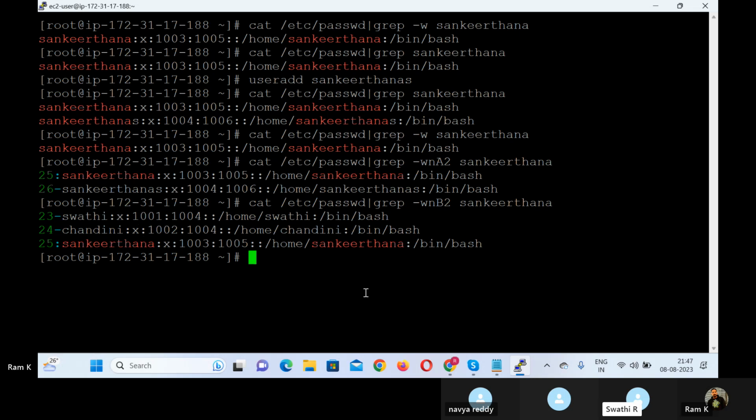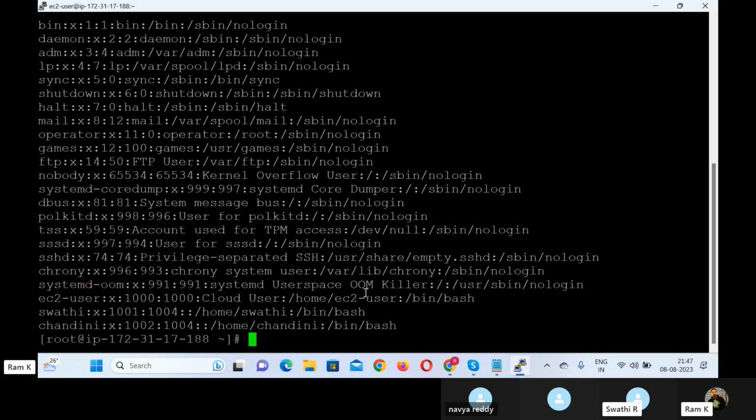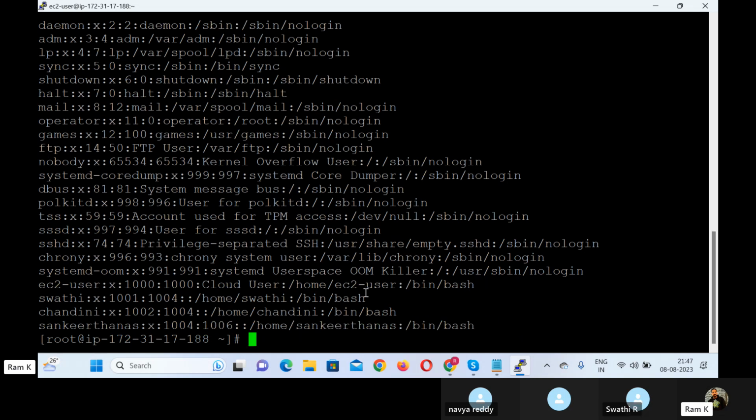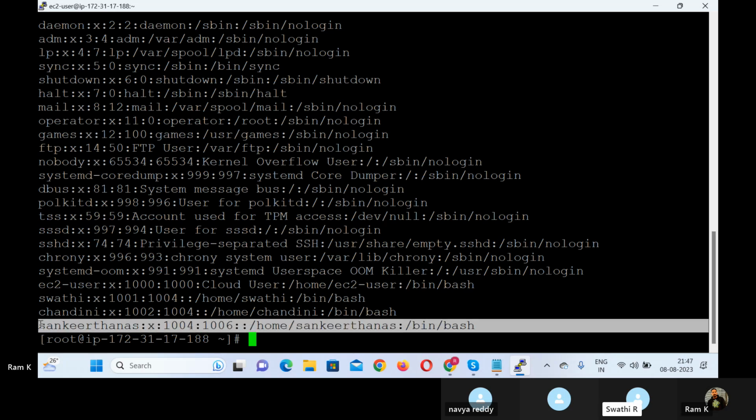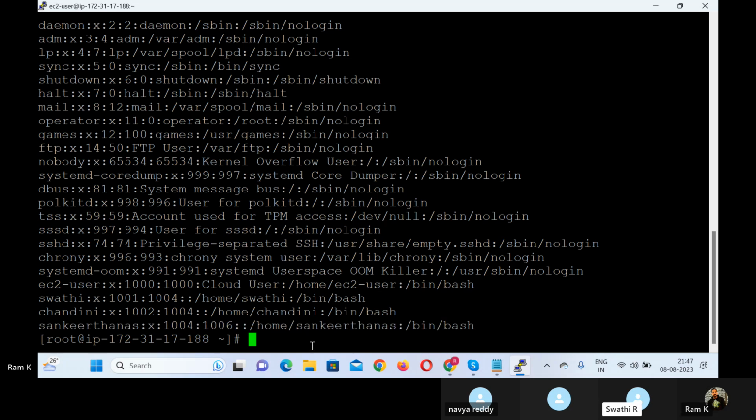Now inversion if you want to try. cat /etc/passwd | grep -v Sankirtana. Sankirtanas will also be gone. Check. If you give -wv, w is specific, then Sankirtana will go, Sankirtanas will stay. Understood?